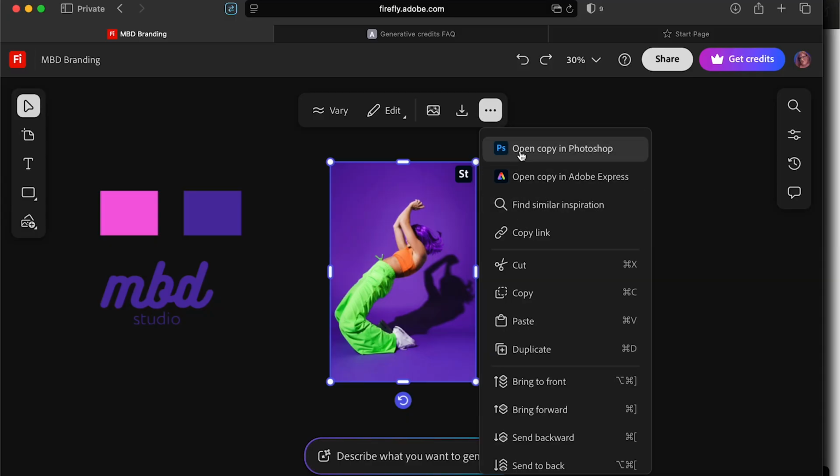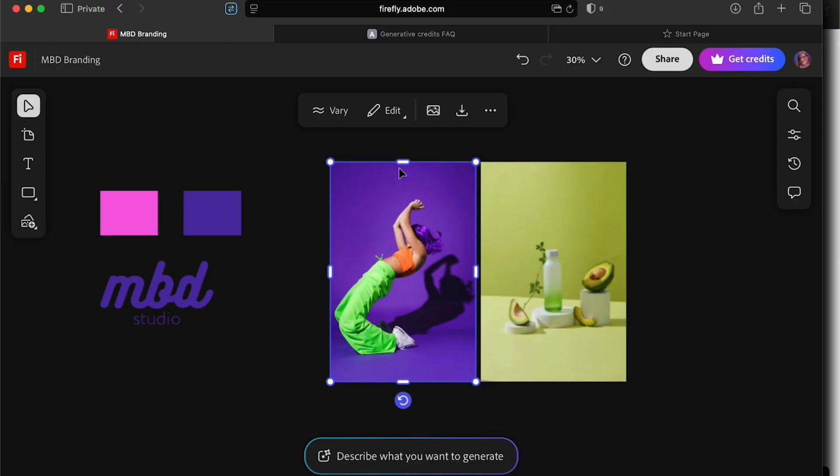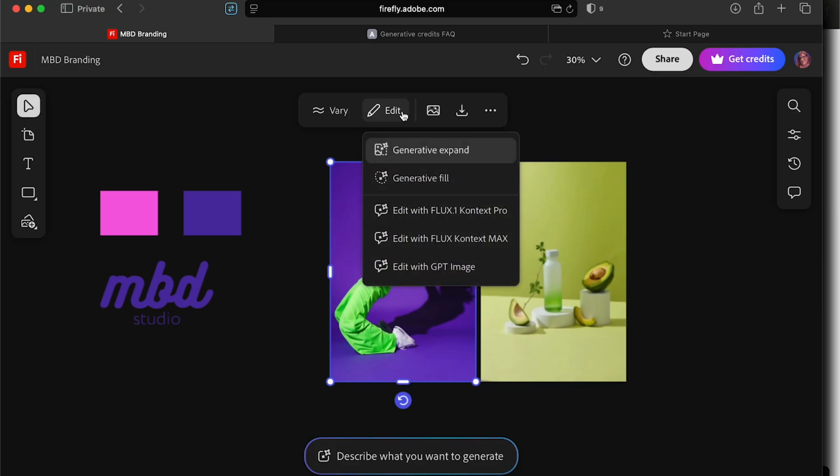If you decide to open up a copy in Photoshop, you will have to save it and then re-import it, so it won't update on your board. Generative Expand basically will increase, let's say, the background for this image. With Generative Fill, you can actually select a portion of the image and have it replace it with something else. So these bottom ones here are ways for you to modify your image. I'm going to show you how to use these.